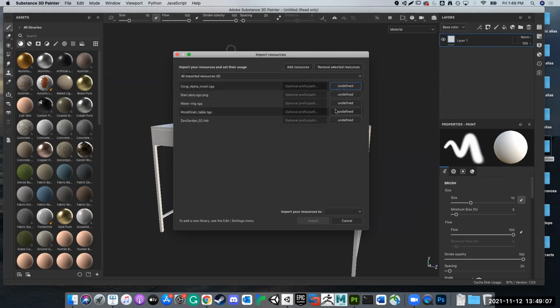Okay, so I brought all these things in. The Zen garden is an environment. The wood grain is a texture. The water ring is an alpha. And everything else is an alpha. And I'm going to want to import my resources. You can pick your poison here.